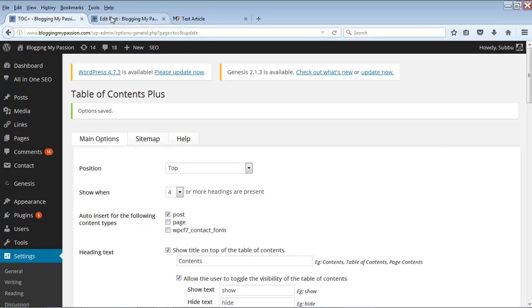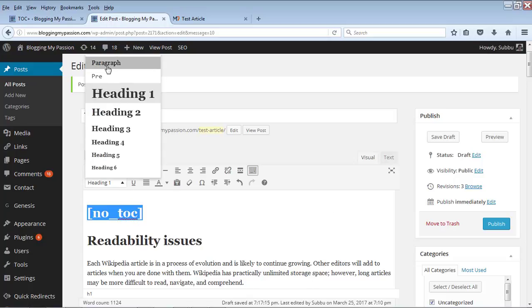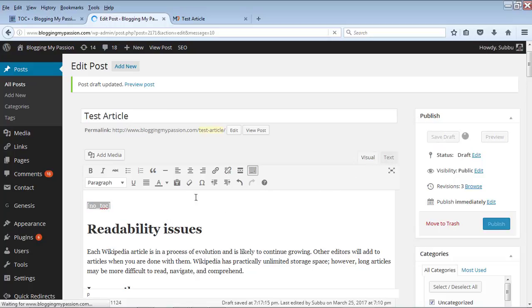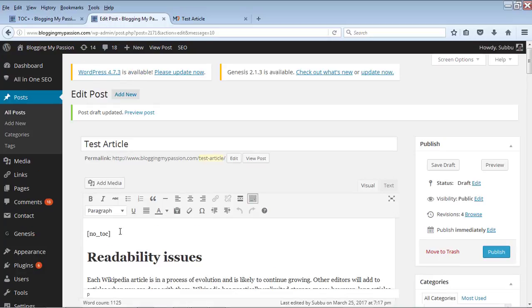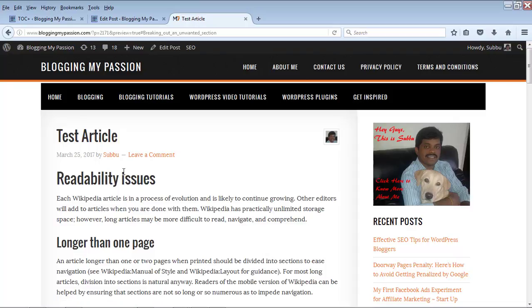The short code is no underscore TOC. That means if you put no underscore TOC, table of contents, if you use this short code, it won't show the table of contents on this page. So I'm just saving this. Okay, so now I have used the short code no underscore TOC. I'm going to this test article page and you can see the table of contents here. Now refresh this one and the table of contents will be gone.